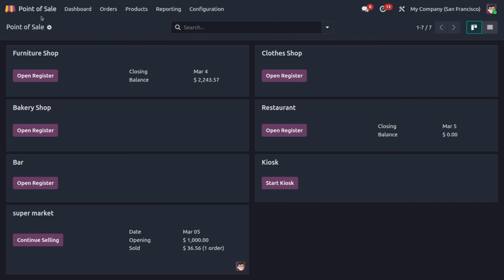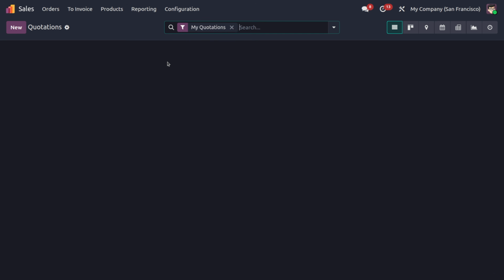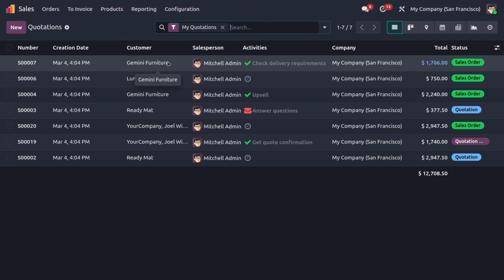For that, I'm moving to the application launcher itself, and there we have the sales module. By clicking on it, you can see the dashboard of the sales module from here itself, right? So now this is the dashboard, and there you can see some quotations are created, and you can see the status as well.